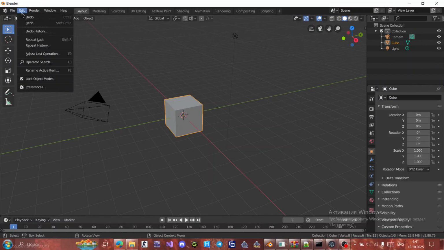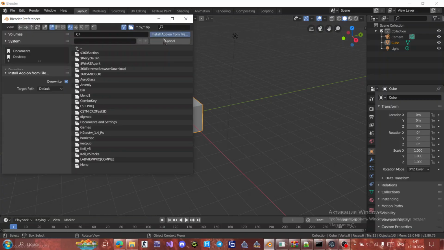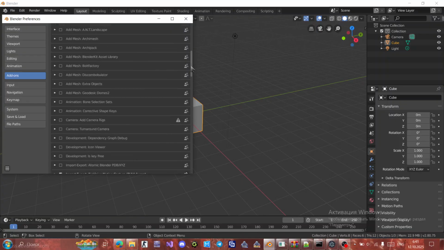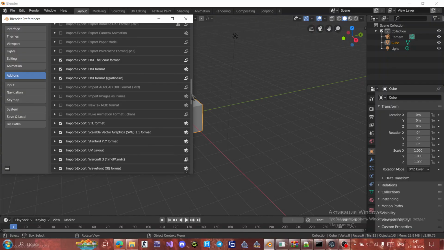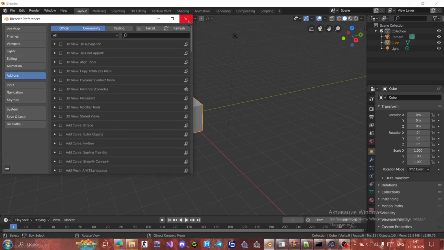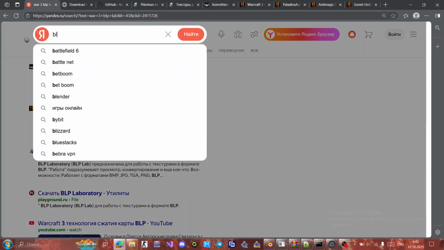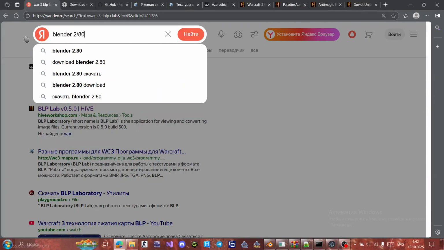First, in Edit, Preferences, Install, select all the add-ons and install them. I already did this, so they are already there: the export for TheScouring format, and the one for Warcraft 3 must be there too. For importing from Warcraft 3 into TheScouring, Blender must be version 2.80.